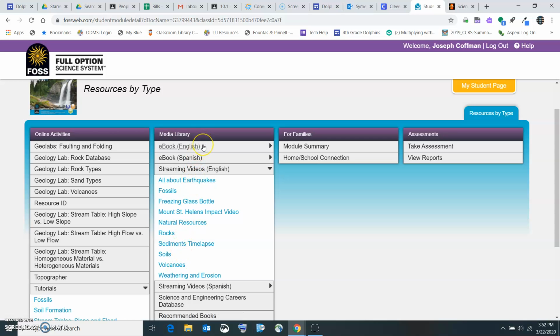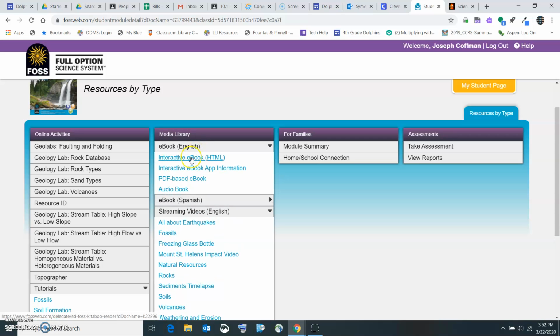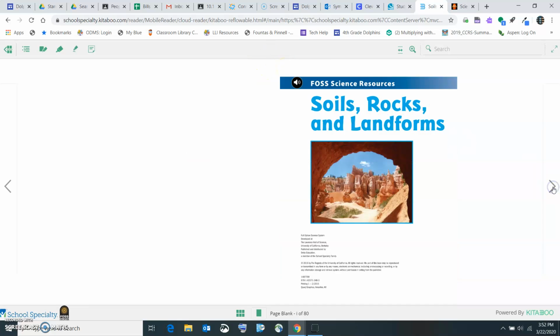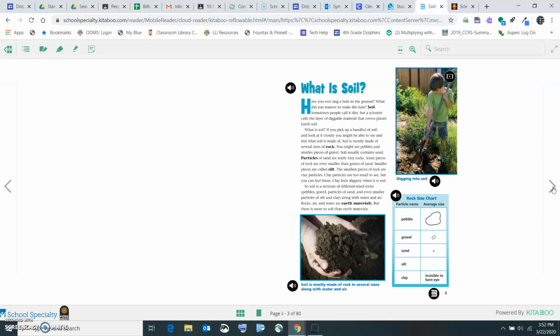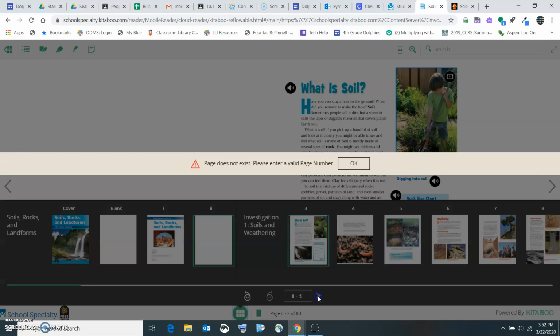Now for the book, when I have an assignment to read the book, you have two options. So you can go right here. The interactive book will read it to you. So you see the little thing up here. It will read it to you. But what's hard about this one is there's really not a table of contents. If you come down here, you can get a thumbnail view and kind of scroll along here.